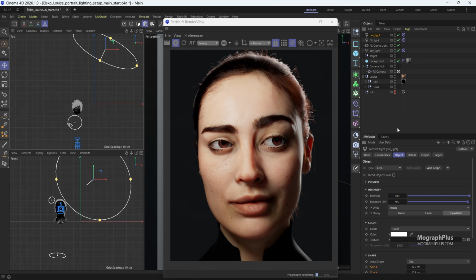Each light has exactly one job. Together they create a cohesive result that looks like it comes straight from a high-end professional photography studio.